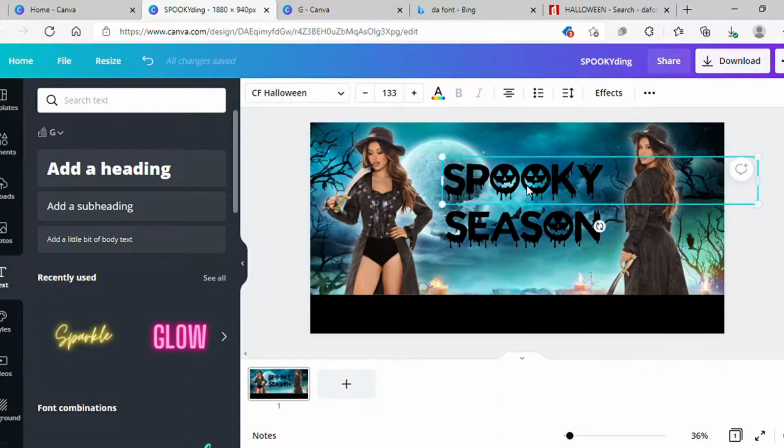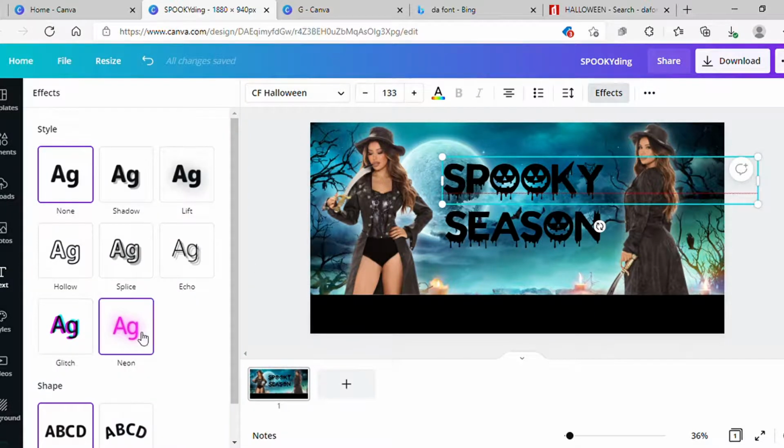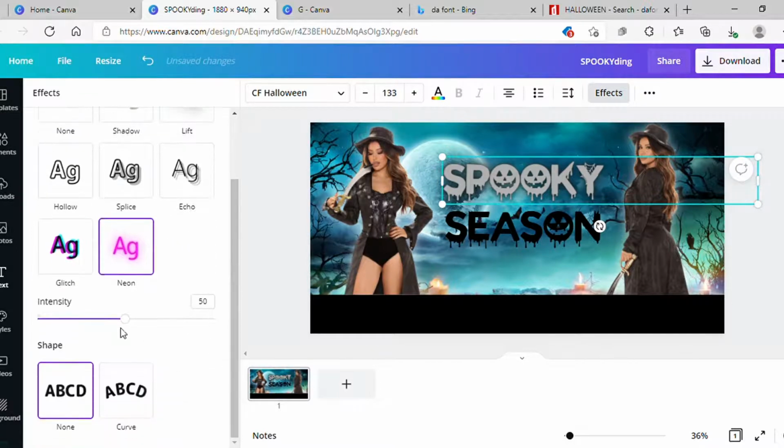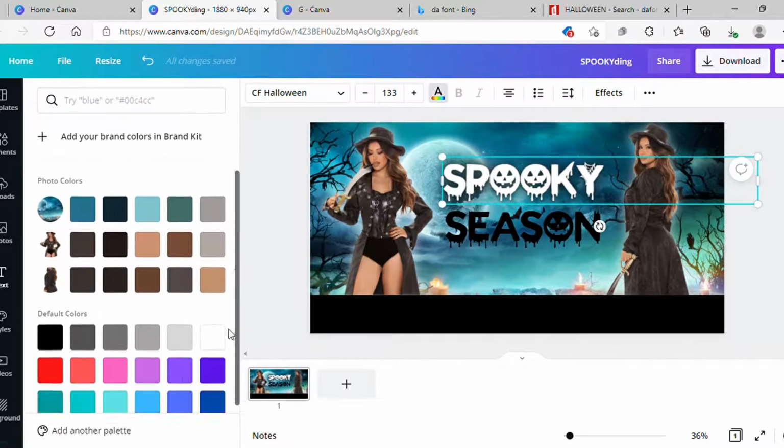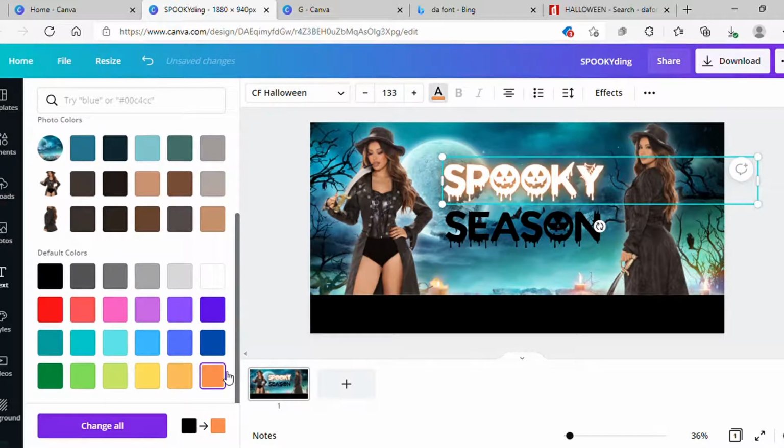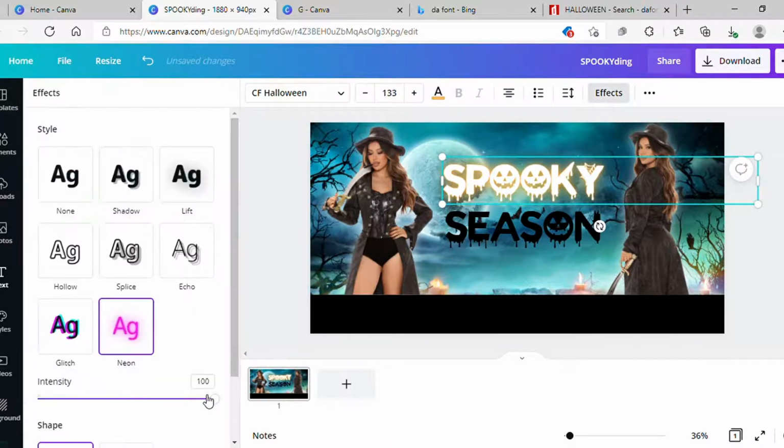There we go. So now that we have them both lined up, we are going to change the color. So I'm going to click effects, neon, intensity all the way to 100. And then I'm going to choose an orange color. So let's check out the orange. Let's go back to effects. Okay, so I'm going to choose this color.